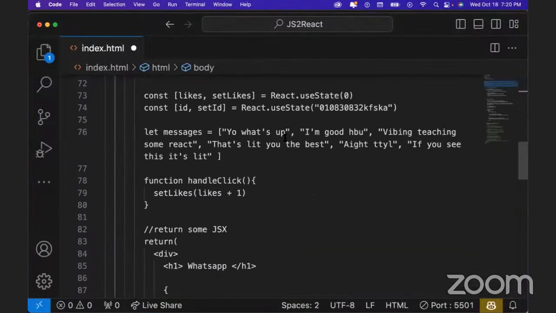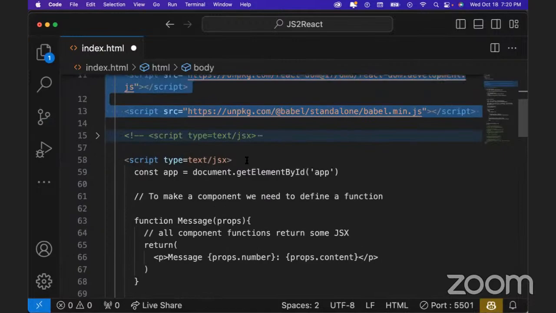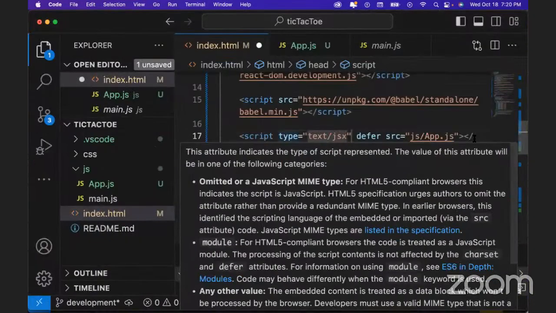Sorry, y'all. Sorry, live coding. Yeah, text/JSX. Man, I gotta trust myself, bro. What am I talking about?